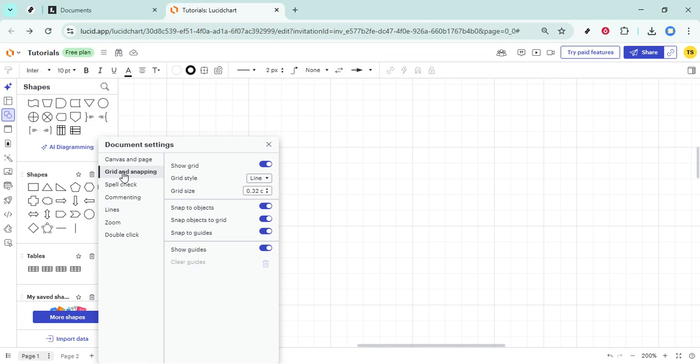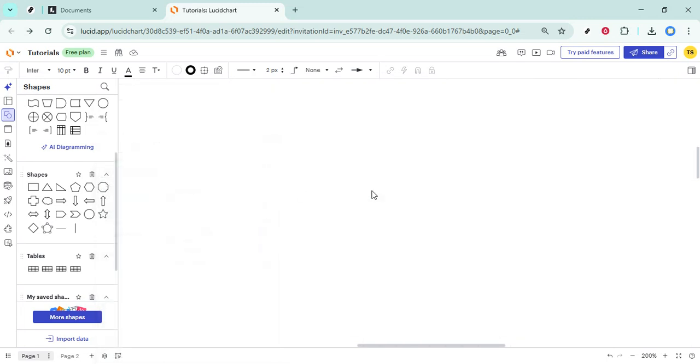Find the option called Show Grid. It's typically a checkbox or toggle. Turn it off. The moment you disable it, the grid vanishes from the canvas, leaving a clean, uninterrupted background. Your shapes, connectors, and any layout you already built remain exactly as they were.